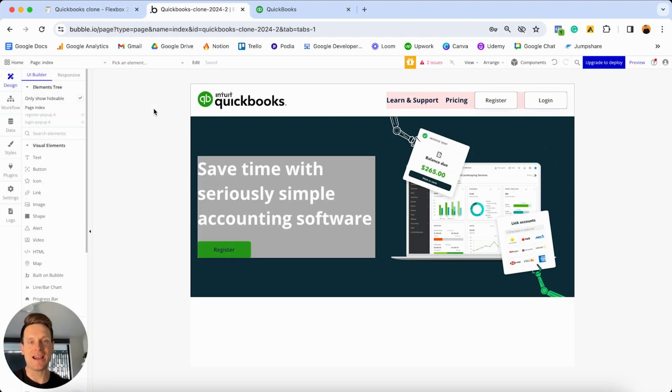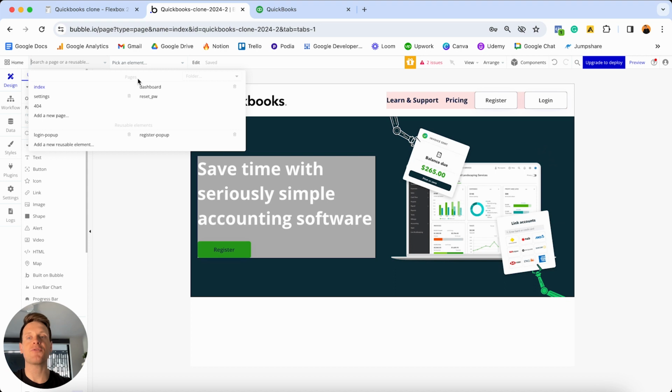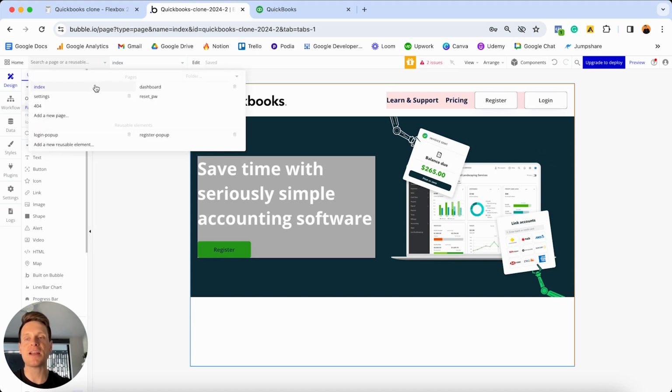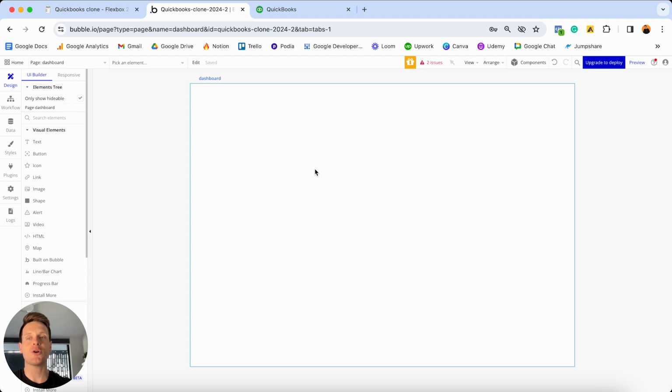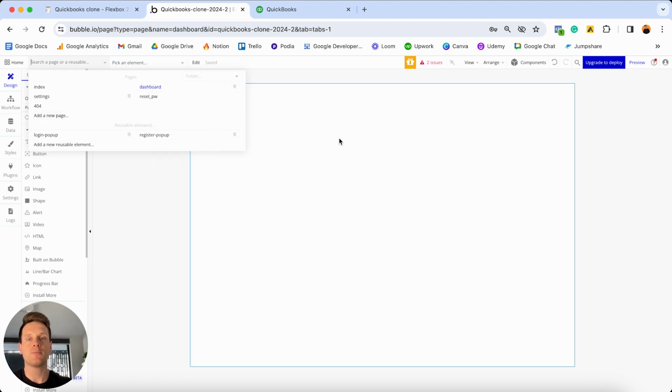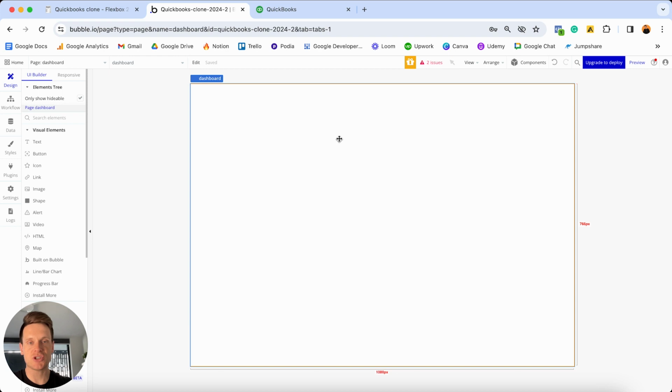And over in our editor, at this point in time, I've gone ahead and I've created a dashboard page. So if you remember, our index page is going to be like the marketing page where users can learn about our product and eventually go on to register and log into their existing account. But when it comes to the actual software application known as QuickBooks, we're going to build this out on a separate page. So if I open up my page drop-down menu, I've created a page known as the dashboard page. Now, if you haven't done this, you'll just need to create a new page inside of Bubble and call this the dashboard. But up to this point, I haven't made any other changes to this page.